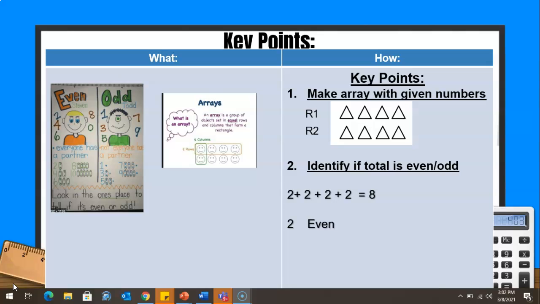Let's talk about the important concept that we're covering today. We've been practicing for the past couple of days what an even number is and what an odd number is. Remember, in an even number, everyone has a partner, and even numbers are 0, 2, 4, 6, 8. And odd, not everyone has a partner, and the numbers are 1, 3, 5, 7, and 9. Remember what we learned yesterday? You look in the ones place to tell if the number is even or odd.